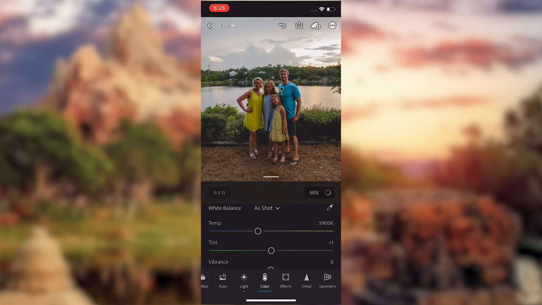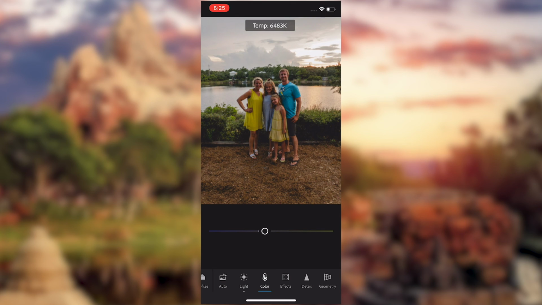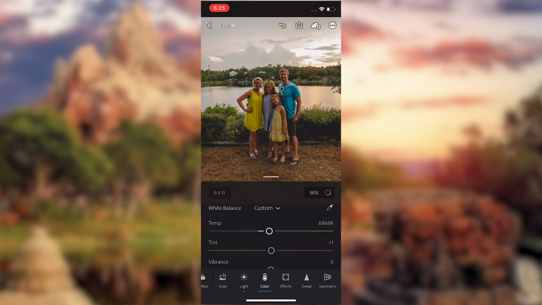And then I'm going to go to color. Now in color I can do a couple things. Since this was sunset time, I could add a little bit more warmth, but you want to be careful with this. You don't want to go overboard because it can really start to affect the overall image.